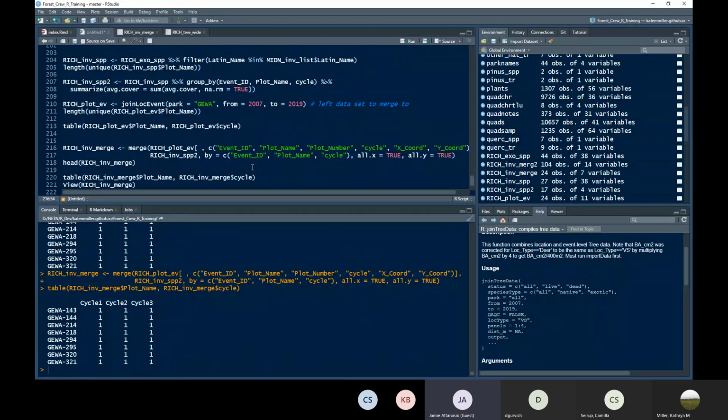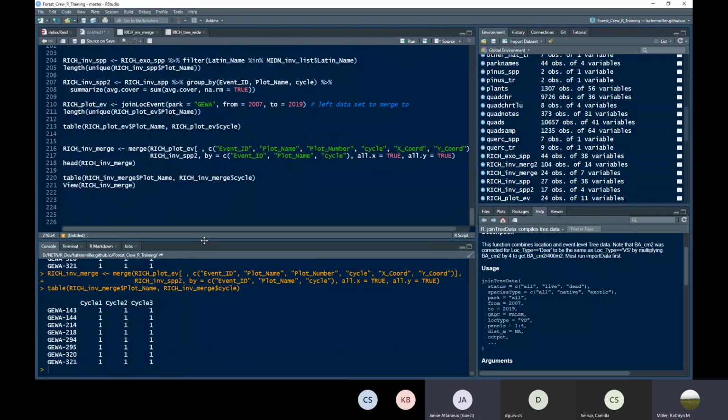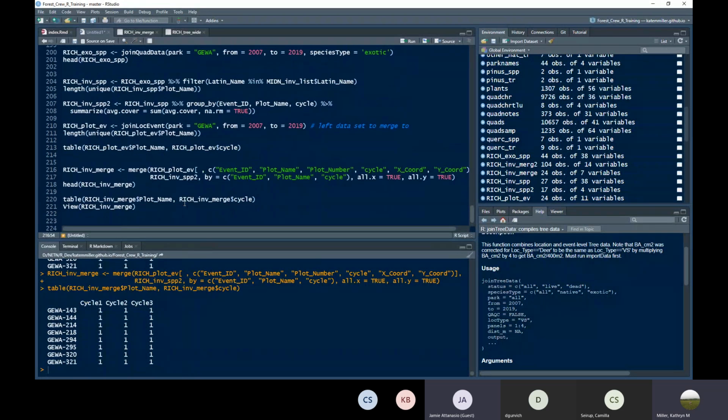Yeah, I don't know. I can fiddle around with this more, and if I continue to have this problem, I can also just ask later. Yeah, you can also share your screen if you want, and we can try to see where it might have gone wrong. Is it possible that in your merge you have all.x equals false and all.y equals true or something like that? I think I just fixed it, so we're good. Oh, okay. Great.